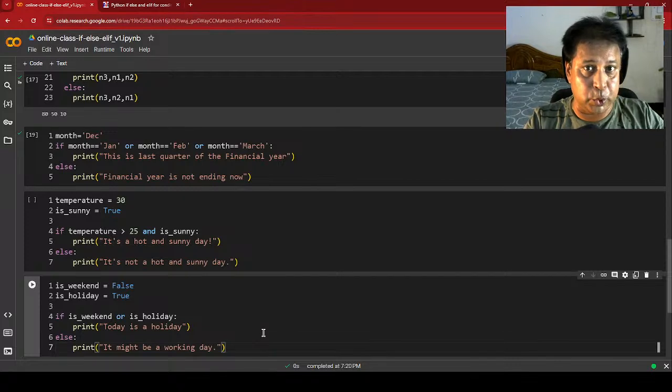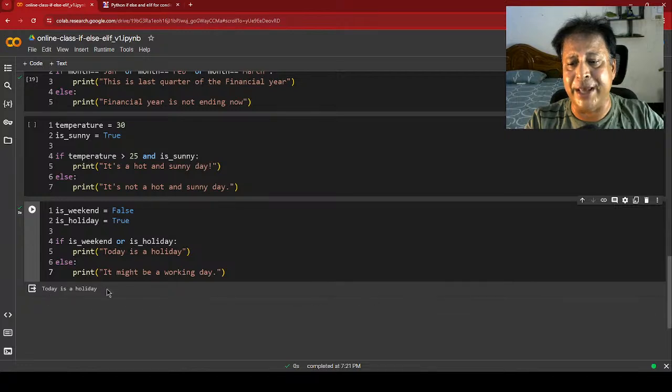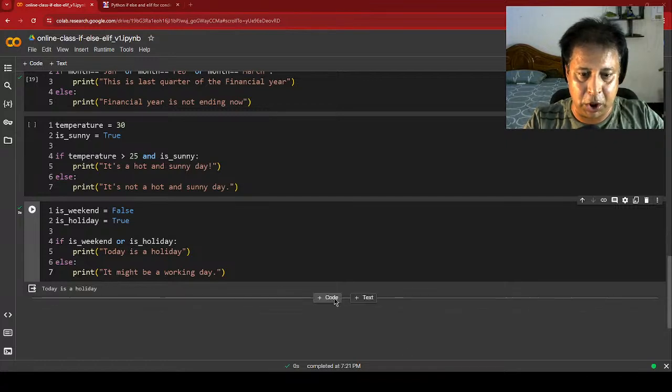This entire source code is available to you. You can practice it. What's this or? So if anyone is true, this will print today is a holiday. Now let's see this, because anyone is true, today is a holiday. If both are false, then it might be a working day. That is the condition. Then another one is not. Let's come back here and use the not.